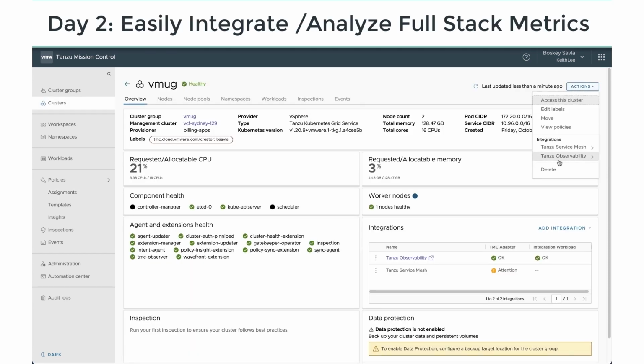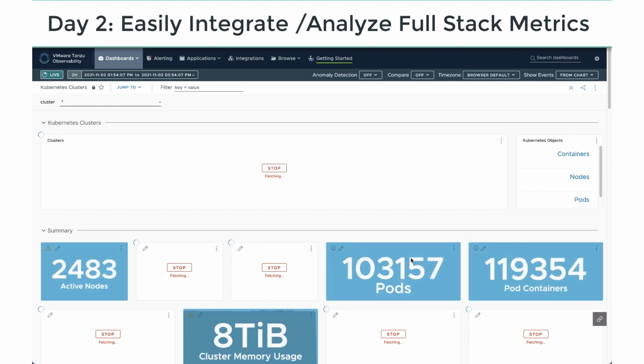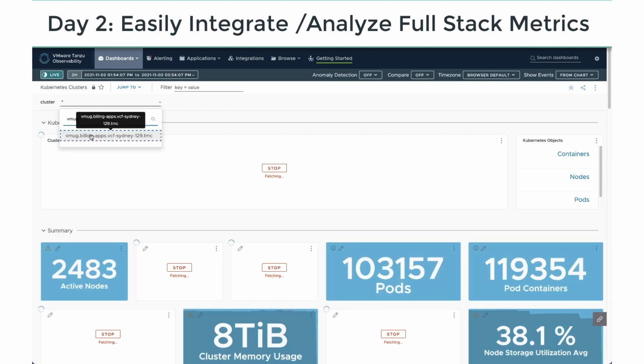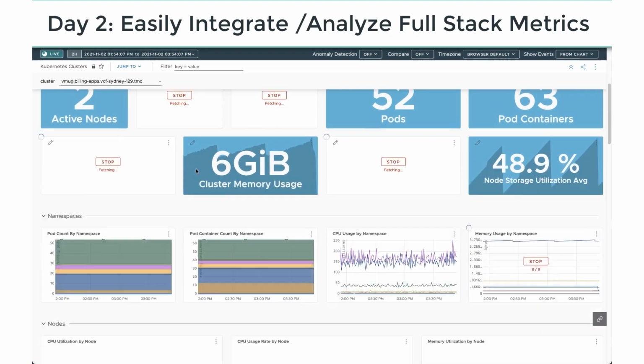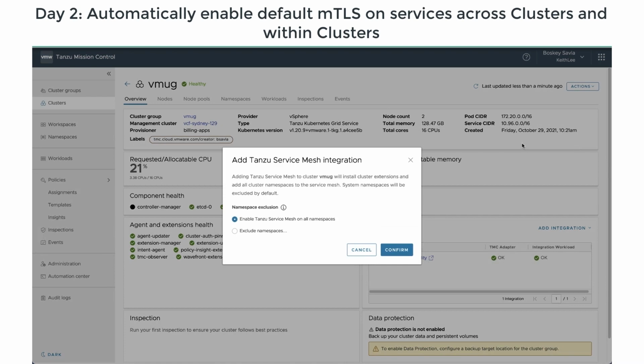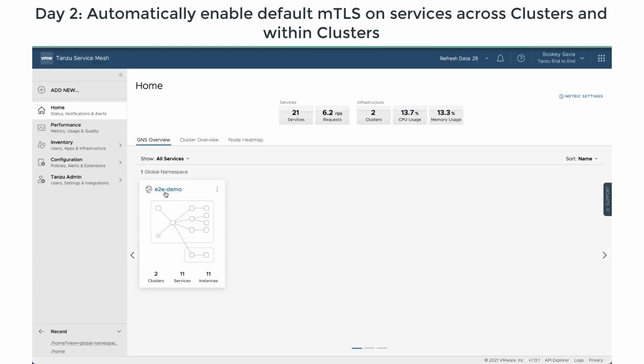Once you have your clusters and development teams deploying applications, you can centrally monitor every cluster all the way to the infrastructure using Tanzu Observability. You can also add mutual TLS by default to all the services that get created on these clusters and applications using Tanzu Service Mesh.